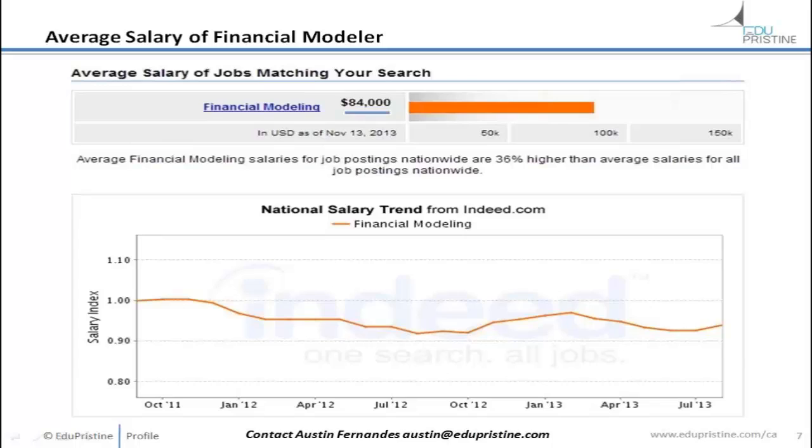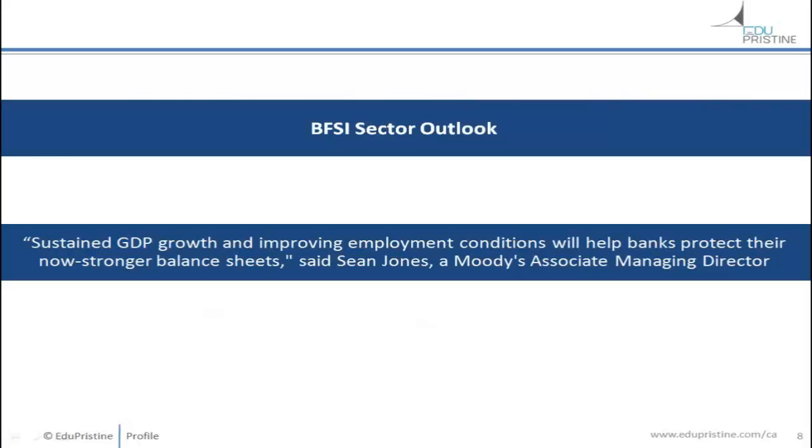Now, what's the outlook that we are looking at? Of course, one of the rating agencies, Moody's, said that we are looking at a sustained GDP growth rate, what we have witnessed in the past 1 or 2 years. The jobs are more than what they were in 2008 and 9. And as a result, there would be good bargaining power available to the employees.